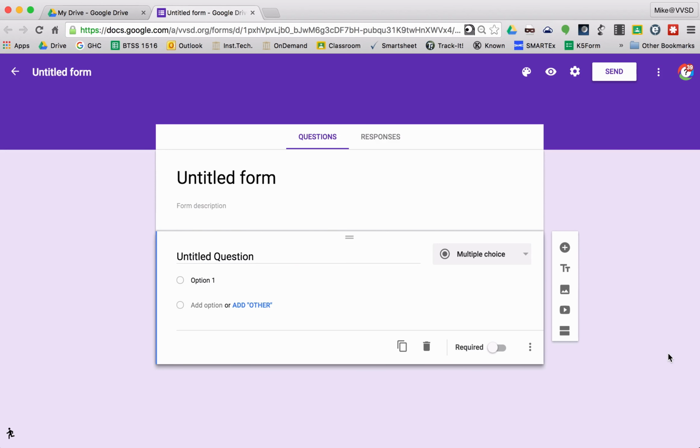Now that we have this form window open, I'm going to talk a little bit about the interface and then let's scratch that.